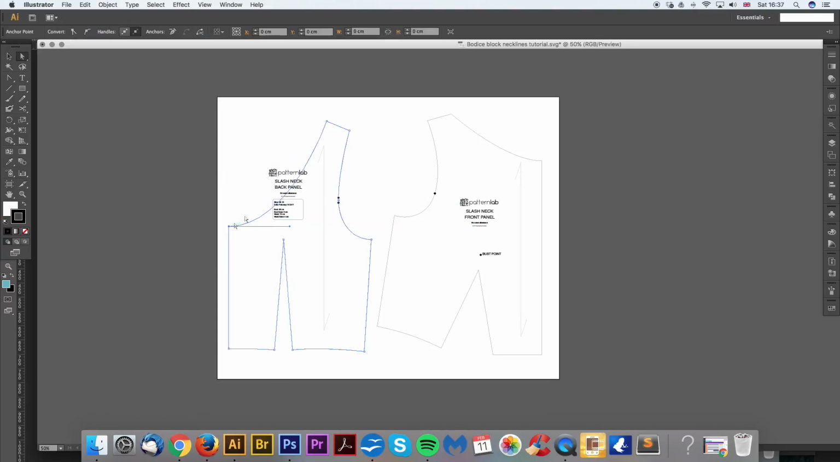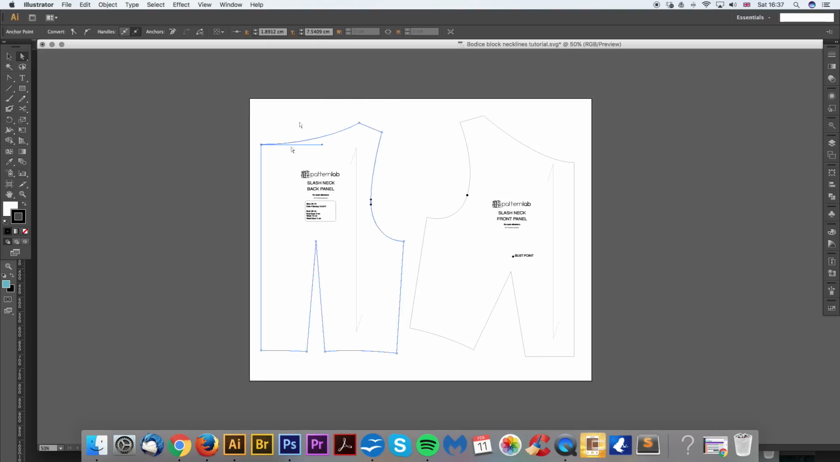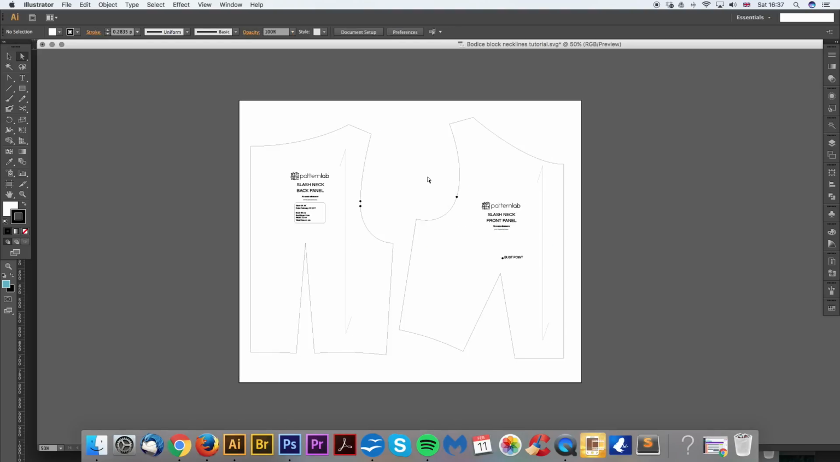So no matter what neckline shape I have, we can still apply a facing. And first of all, I'm going to show you how to create the facing by copying and pasting or tracing off this block and then creating new facing panels. And then I'll show you how to create it for different necklines, let's say.